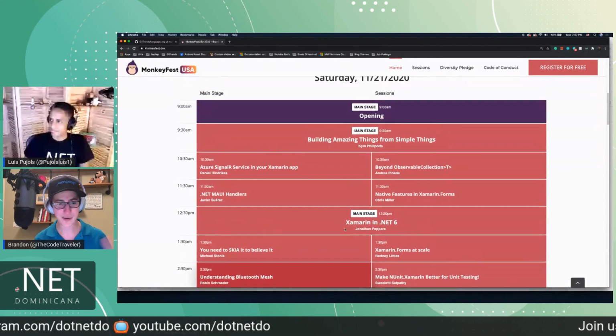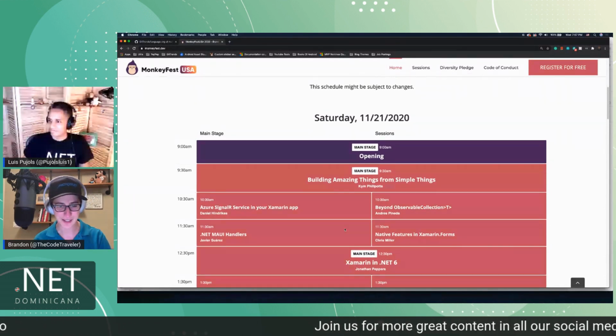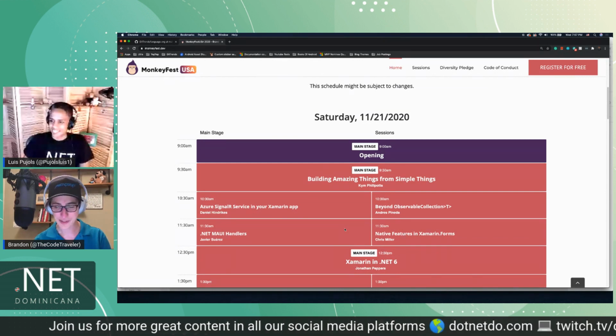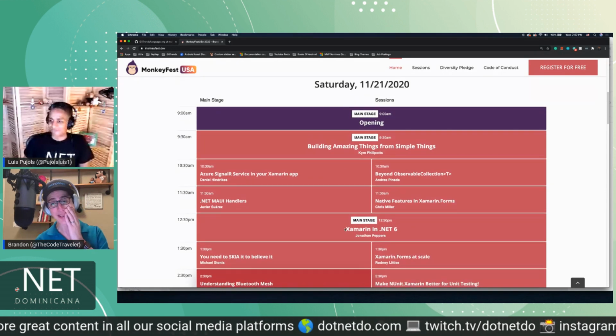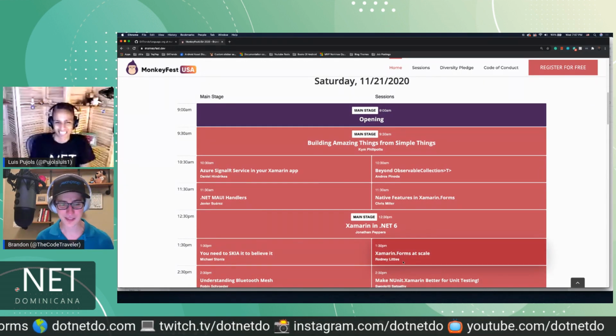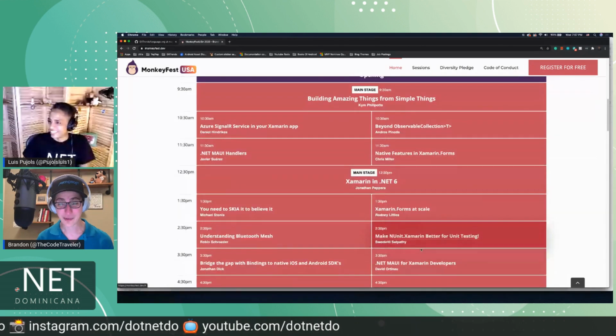So always amazing. And so many friends too, like Daniel Hindrikes, Andres Pineda. I saw Michael Stonis is presenting, and Sam Basu. I love all these people. Rodney, yeah, so many amazing people. And Sweekriti is presenting about unit testing, which is always important.